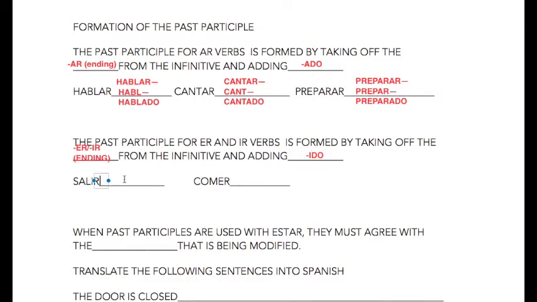So, for example, we have salir, which means to leave. We're going to take that ending off. We're going to have the root word sal. And then finally we have salido. Salido. That's the way that we form that word. Okay, comer means to eat. Comer. Take the ending off, and then we're going to add comido. Comido.